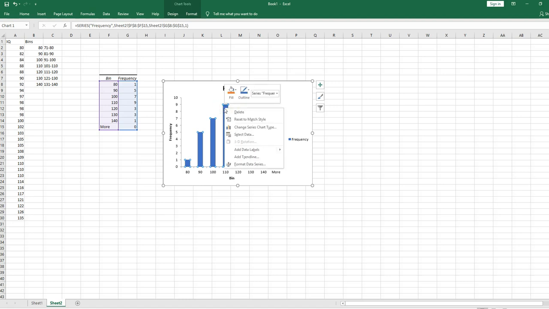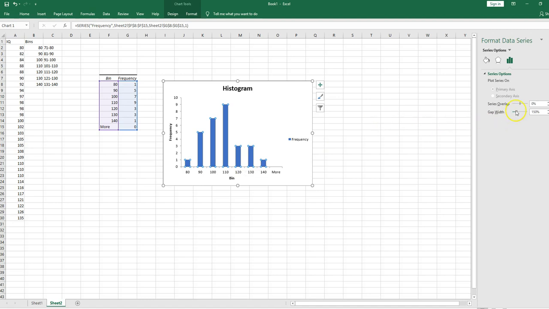And when I right click, this is what I want, because when I go down to Format Data Series and click on that, it should bring up gap width over here. And I want to move gap width all the way down to 0 so it will not put gaps between my bars. Notice my bars now touch.